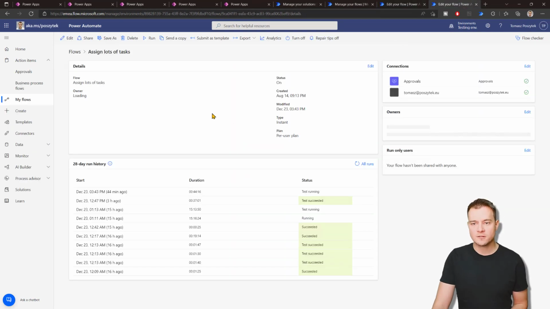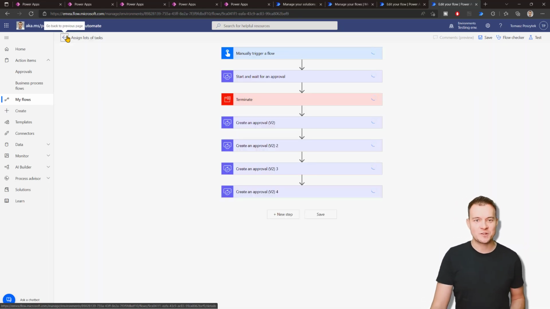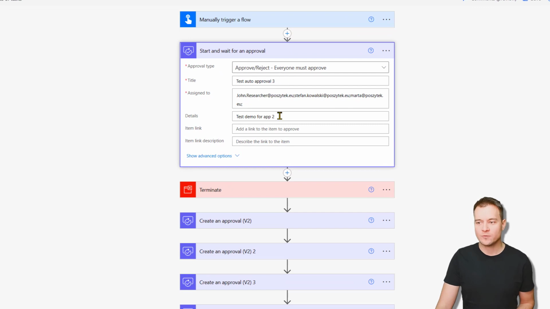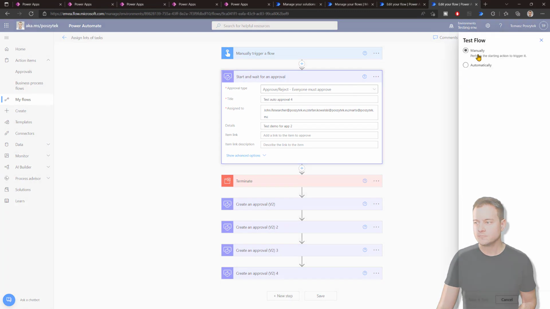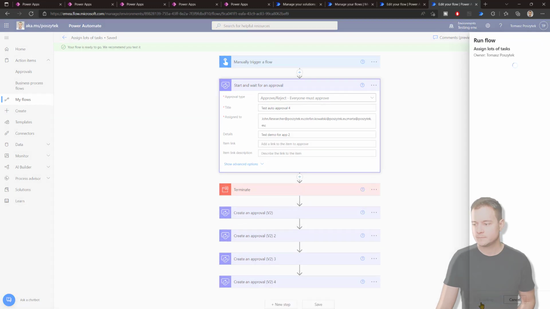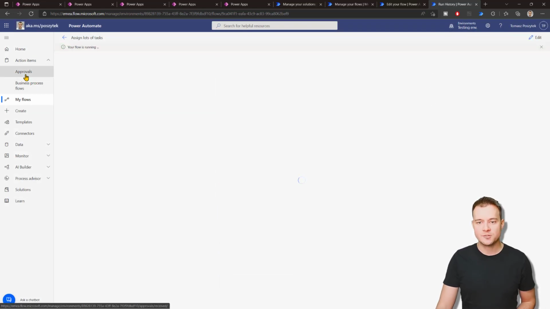First, I have a workflow that is called assign lots of tasks. And the purpose of this workflow is quite obvious, right? It's just generating workflow tasks. But I'll just use it to show you how this reassignment works. So let's imagine I have a workflow task assigned to three employees, like John Researcher, Stefan, and Marta. I'll just call it maybe test out of 4, right? So now just trigger it manually, and run. Done.